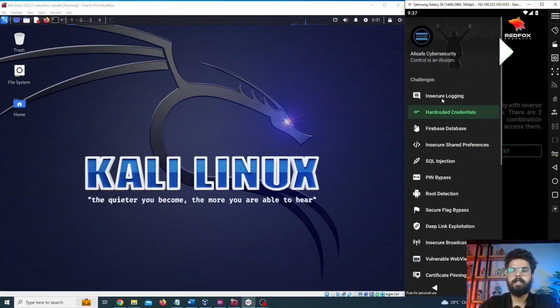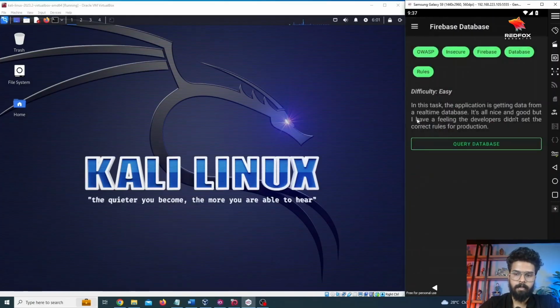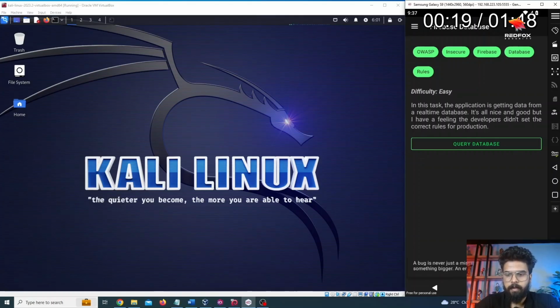Next, we move on to the next vulnerability, which is Firebase database. As you can see, the application is getting data from a real-time database. It's all nice and good, but I have a feeling that the developers didn't set the correct rules for production. So what I'm guessing is there must be a database being used by this application, but it must be publicly accessible. In order to check that, we'll first click query database.